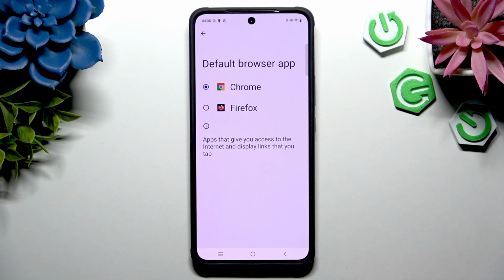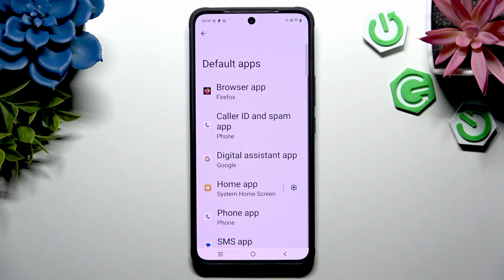Now tap on an app you wish to apply and when you finish, go back. As you can see, after that my default app has changed.